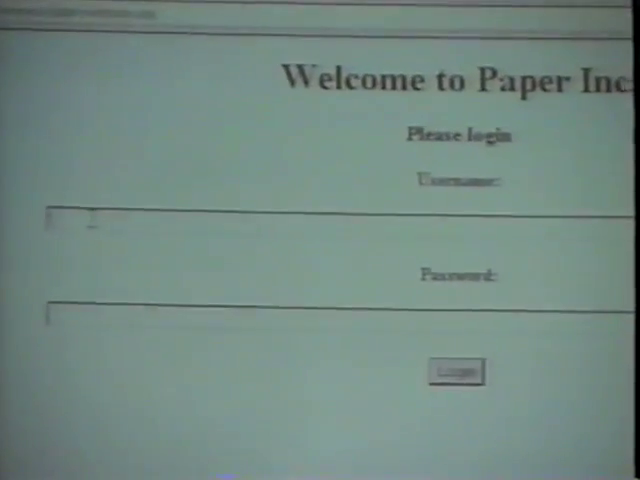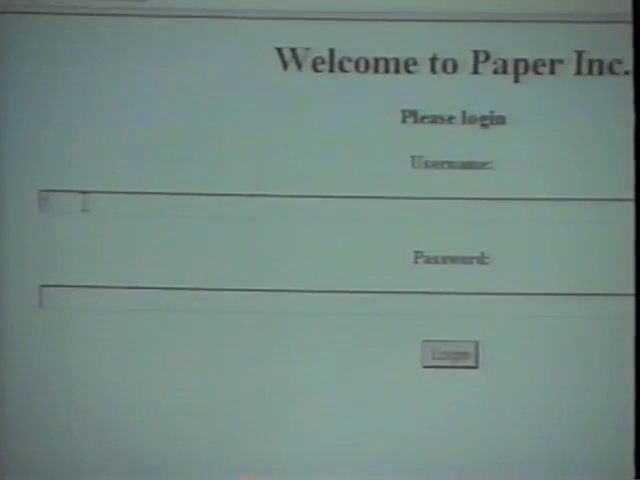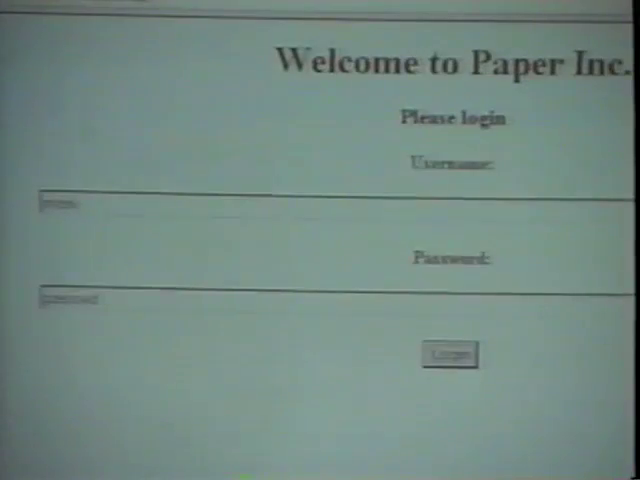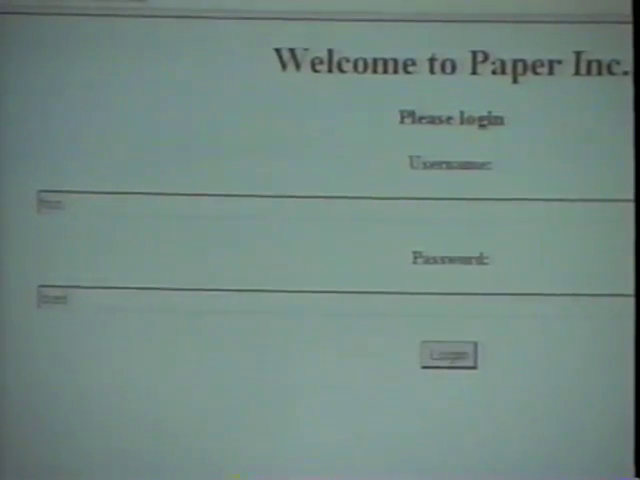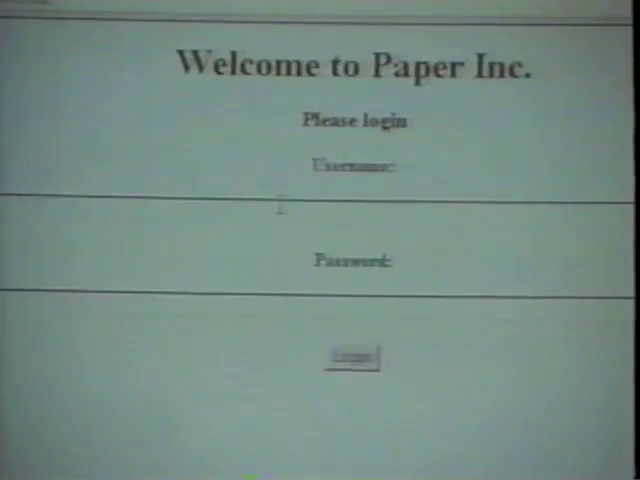If we wanted to log in here, basically this is just doing a select star from table where user is foo and password is bar. That would populate the record set if the user entered correct information, and we would be logged in. So just showing the site quickly, if we logged in as Mark with a password of passwd, we're taken to the welcome login successful page. If, however, we entered incorrect information, such as foo and bar, we would get, oops, login failed, click here to log in again. So we follow that.